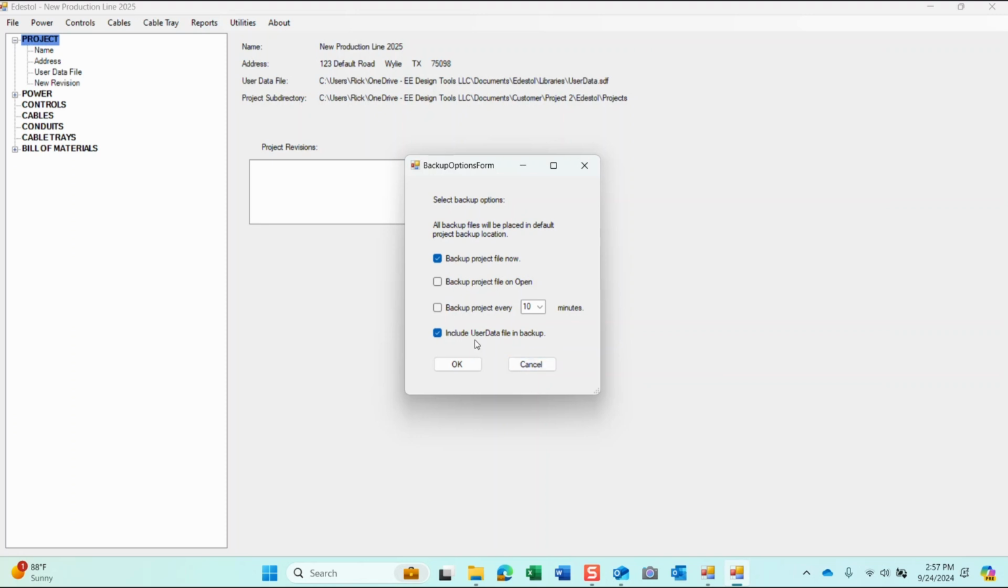Let's just do that. And we'll include the user data file. You can back up on open. You can set it so that every time you open up a project, it creates a backup, and then you could go ahead and edit the new one. Or you could make it time related. So let's just back up the project file now.